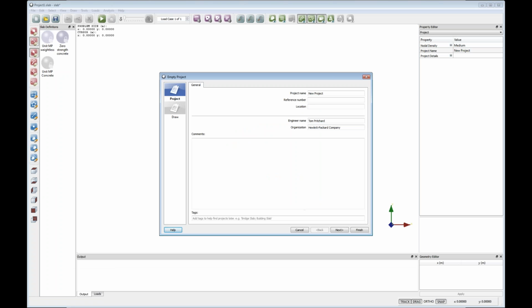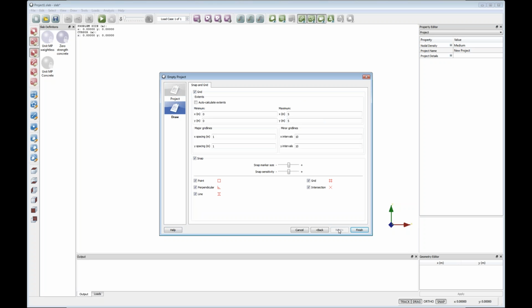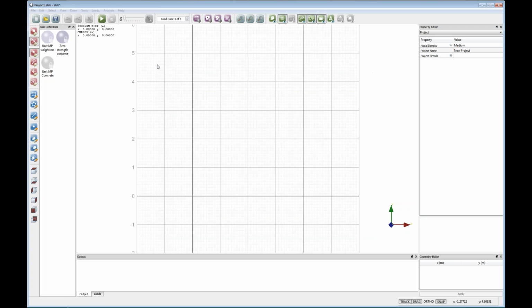As I said previously, we're just going to do a simple rectangular slab with a single axle loading on it. So the first screen is just general details. We don't need to worry too much about that. The second one is to set the grid settings within it, and all I'm doing here is just making sure that it auto calculates the extents of the grid so that when I'm drawing it will expand accordingly.